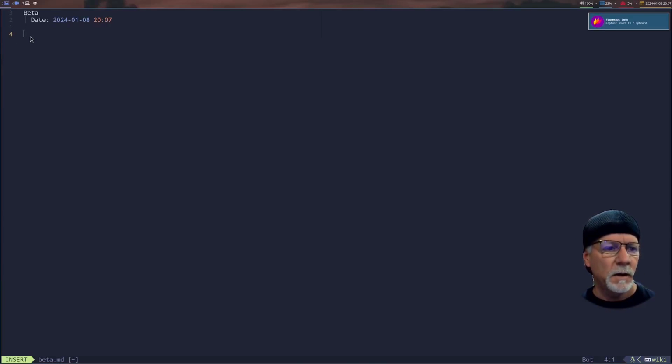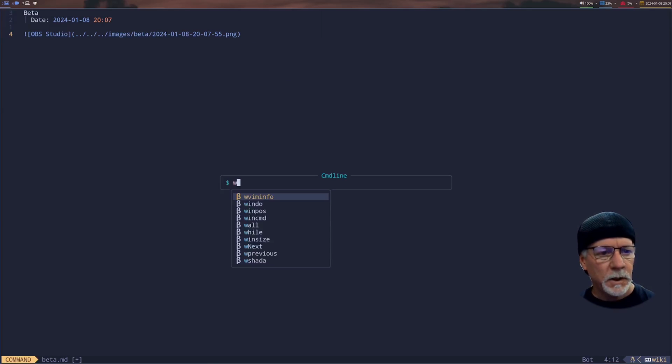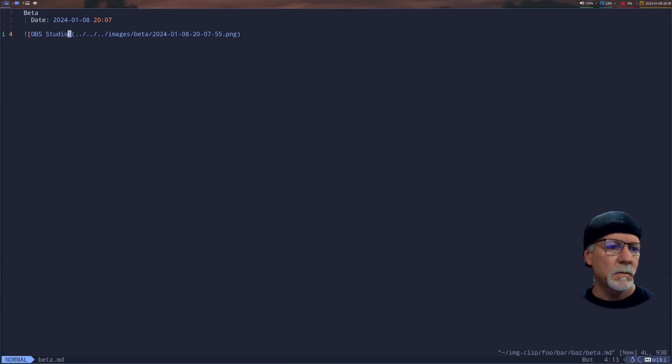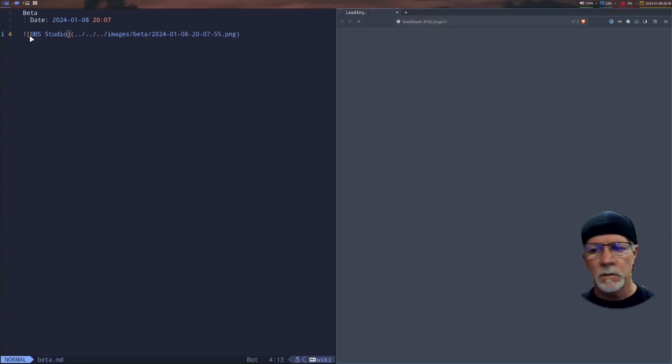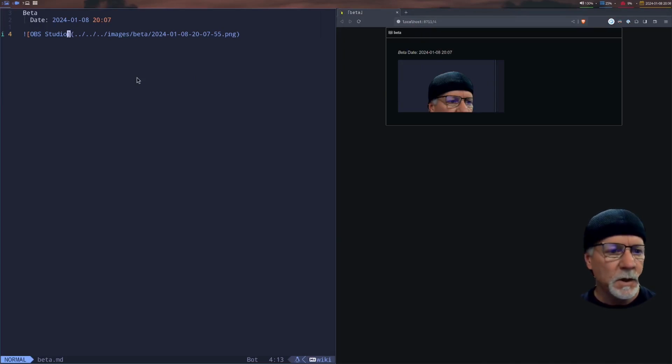Now I got it. We go over here and we do leader PI, copy that thing. That is the OBS Studio picture. Okay, so we got that. Leader, markdown image, there we go. Markdown preview. Okay, so we're going to see a little bit of a snip right there on that page. So that's me grabbing something off of my video screen that I was recording on. Okay, great. So we see that that worked.